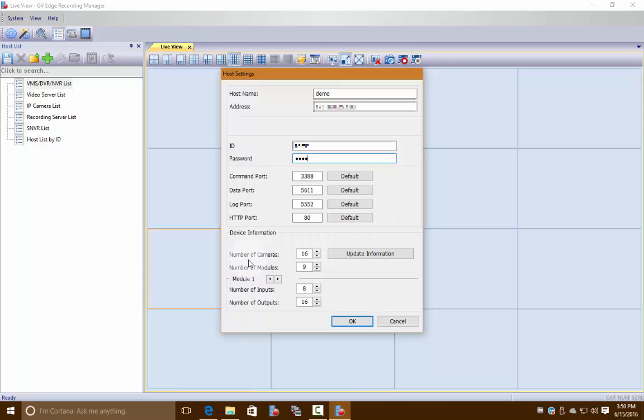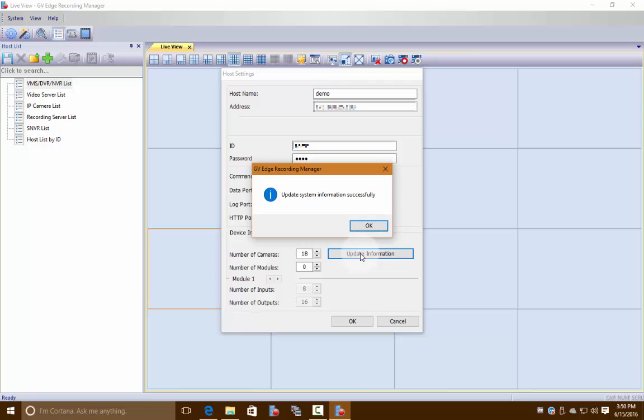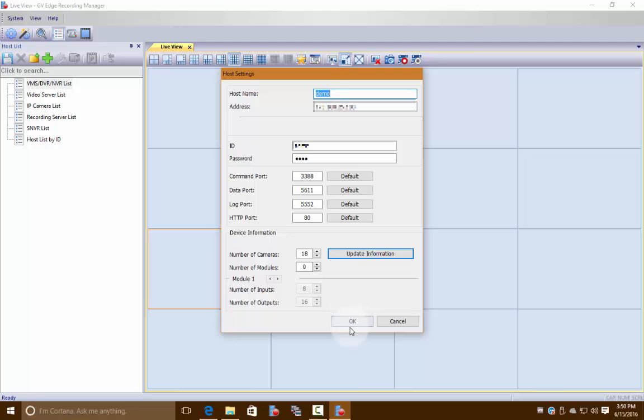And down here where you see number of cameras, number of modules, you can go ahead and click update information here. And that should update everything for you. When it says updated successfully, it'll update your camera numbers automatically for you, and it's a good indicator that all your settings are set up properly. So we can click OK here, and then we'll click OK.